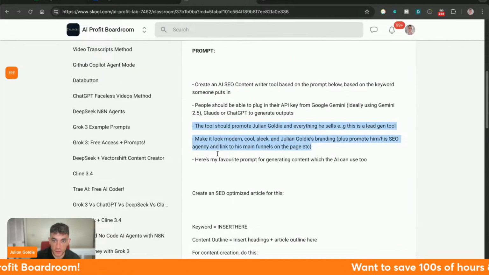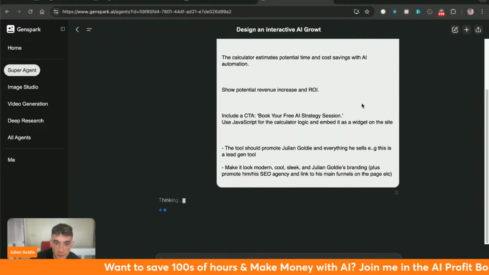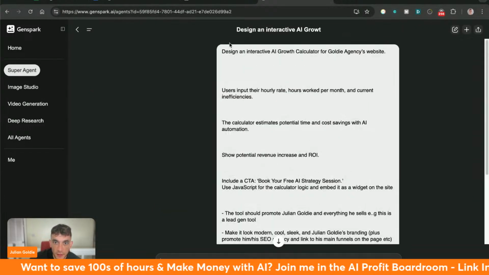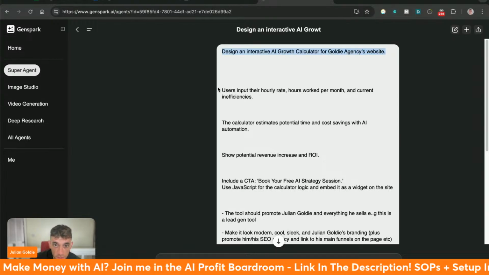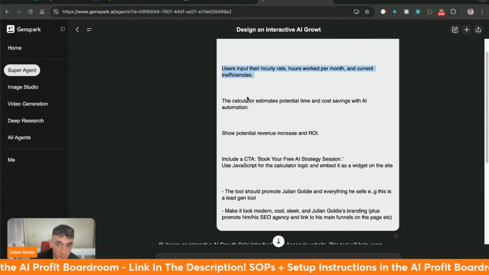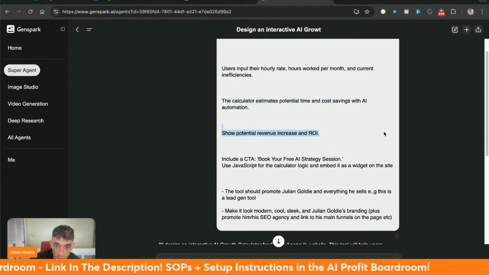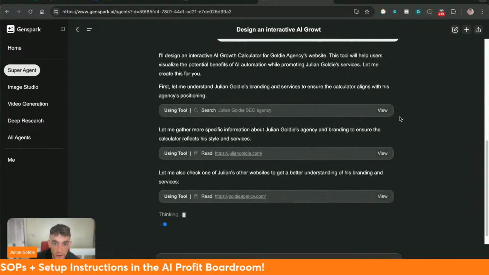So this section right here, we'll plug that in like so. And then we said, design an interactive AI growth calculator for Goldie agencies websites. Users input their hourly rate, hours worked per month, and current inefficiencies. Calculator estimates potential time, shows potential revenue increases, includes the CTA, blah, blah, blah. And then it can go off and do that.